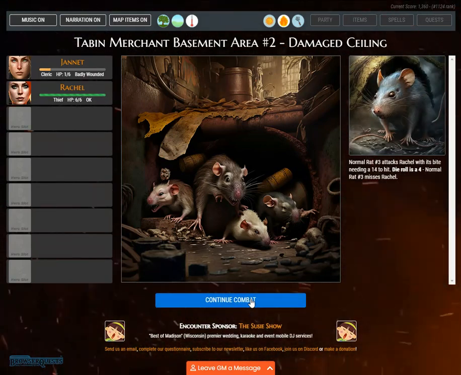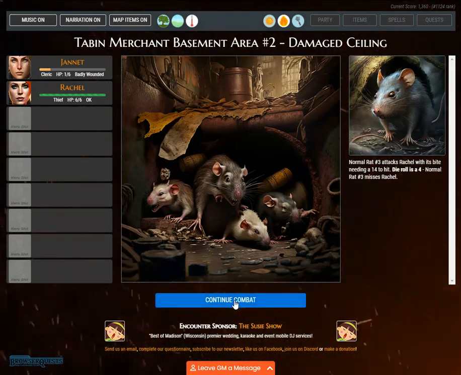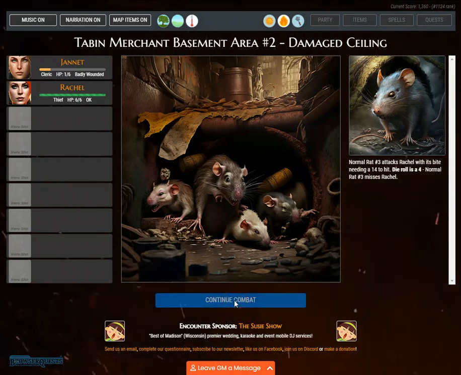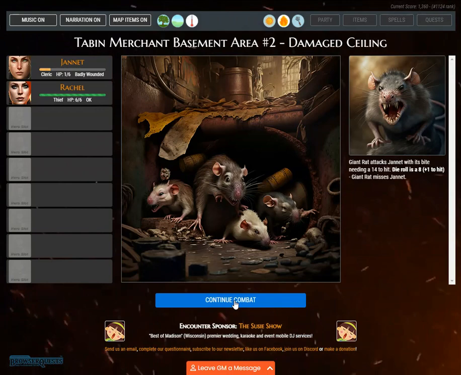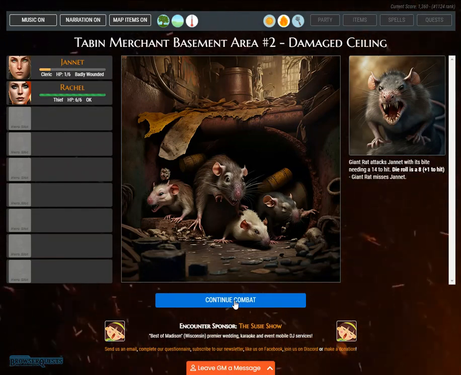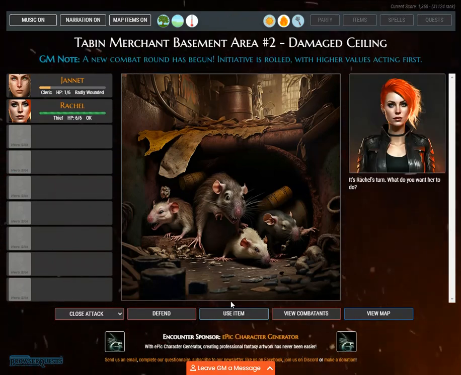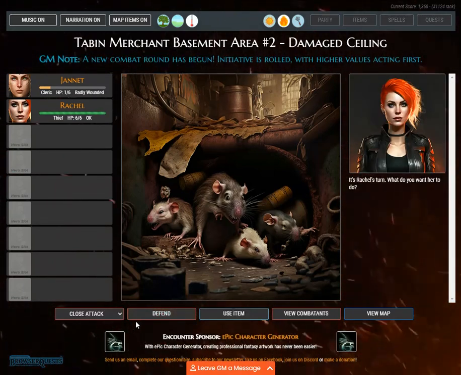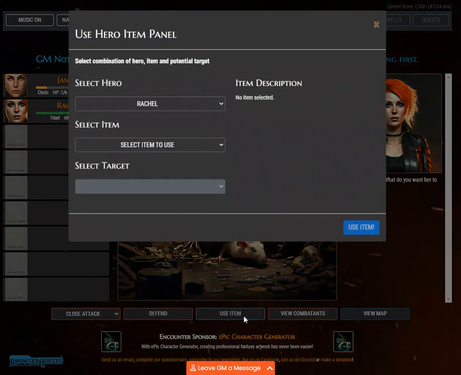Normal Rat number 3 attacks Rachel with its bite, needing a 14 to hit. Die roll is a 4. Normal Rat number 3 misses Rachel. Giant Rat attacks Janet with its bite, needing a 14 to hit. Die roll is a 8, plus 1 to hit. Giant Rat misses Janet. GM note: a new combat round has begun. Initiative is rolled, with higher values acting first.